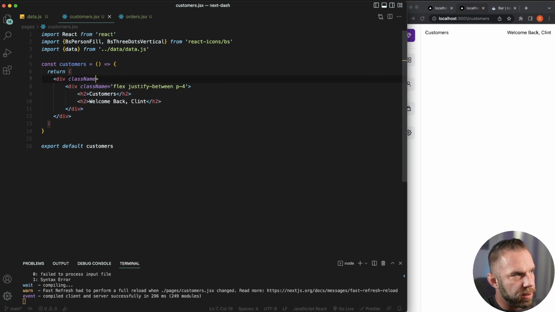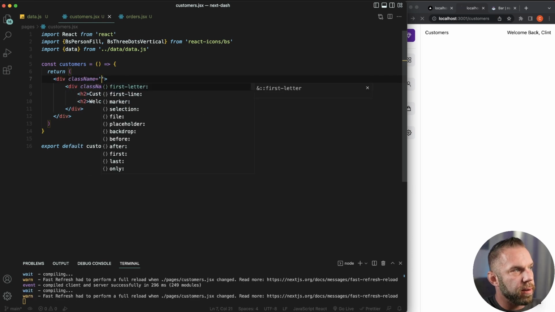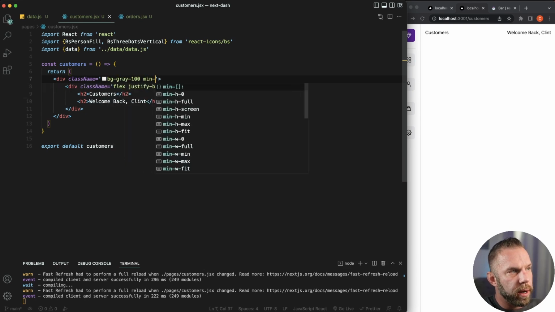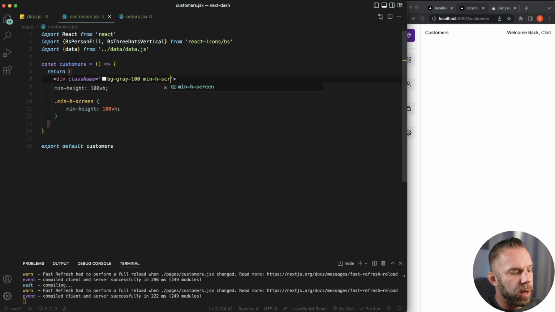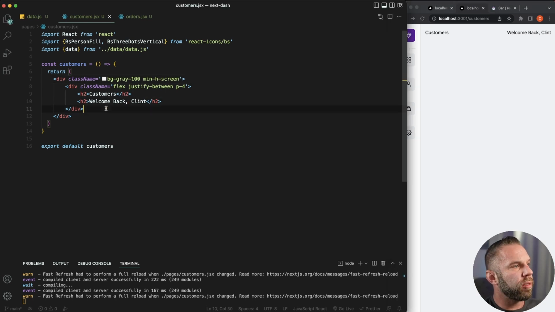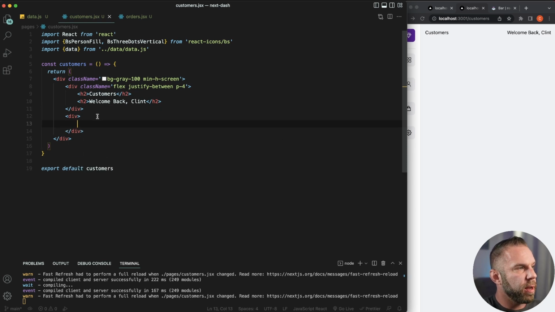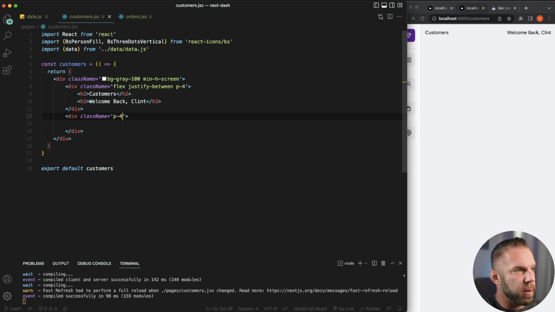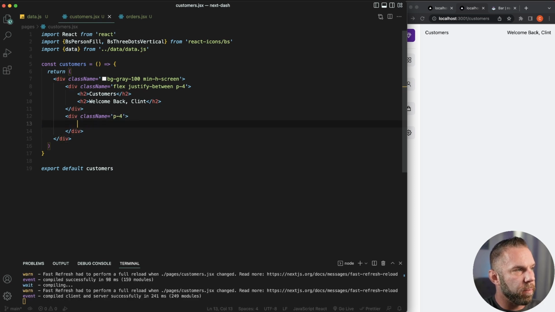Let's give some styles to this outer div. We'll say bg-gray-100, and then again min-h-screen, so 100 viewport height. There we go, we have that gray background. I think that looks pretty nice there. Next, below this div, we're going to create another div and give this some padding. Let's say p-4 so we get a little padding on this div here.